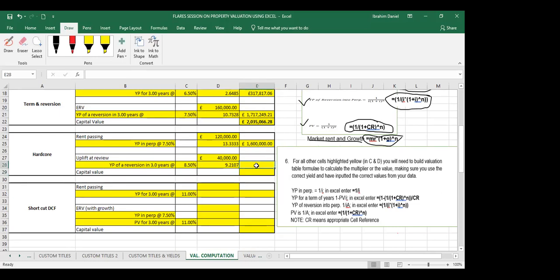So we have to multiply. This equals cell D27 by cell D28. And to get our capital value, it's equal, we add the first slide's bit plus the second slide bit of our values and enter. And that gives us our capital value.